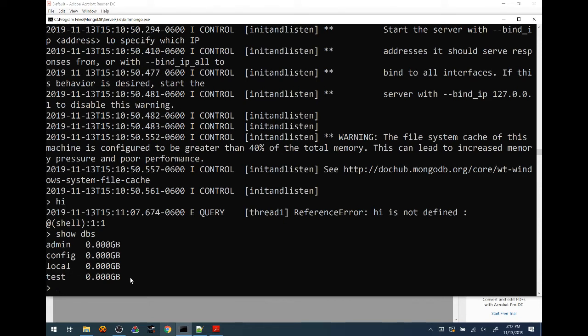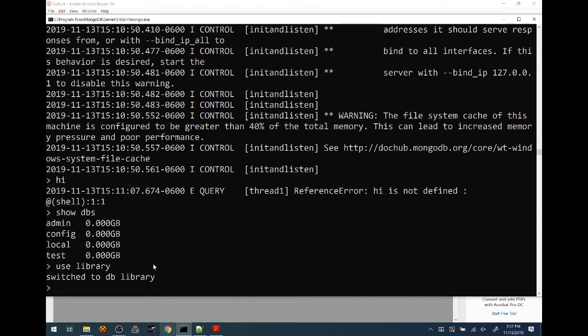All right, so I want to make a new database. To make a new database, all I say is I want to use it. So I'm going to make a database called library. Just say use library, and it's switched to database library. There's no data in it yet, but we're going to take care of that in just a second. Now remember, what comes under databases in the hierarchy? Database is top level, and then collections, all right?